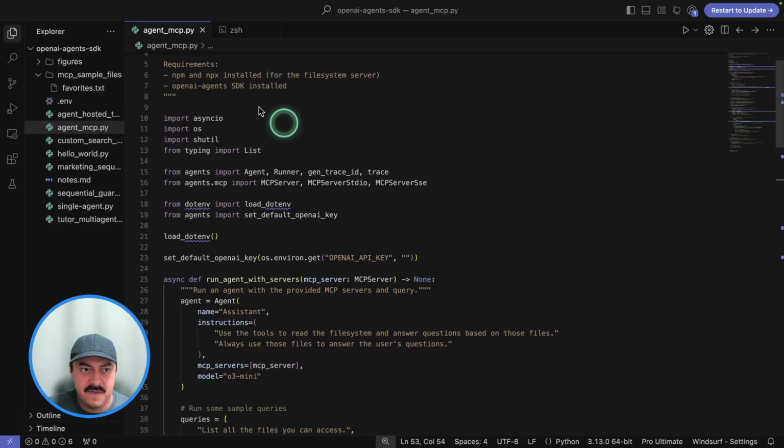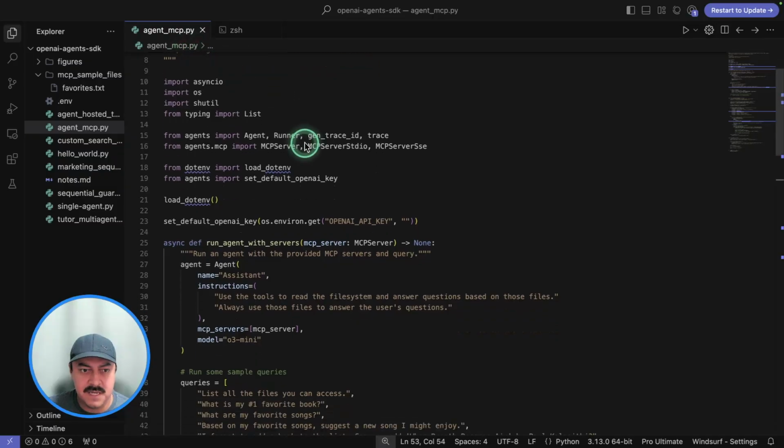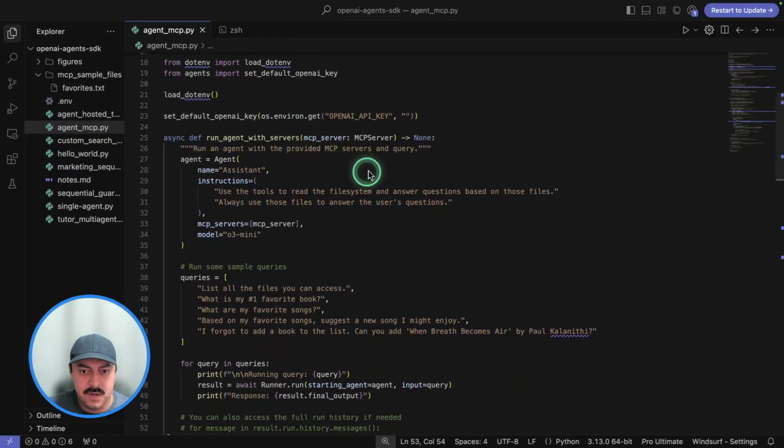Anyway, the agent MCP.py basically tries to use that file system server, that MCP server. What we're doing here is setting up an agent. The name of the agent is Assistant. You can give it whatever assistant name here. Then in the instructions we tell it: use the tools to read the file system and answer questions based on those files. Always use those files to answer the user's questions. I guess this is repeated, but I think that helps enforce things.